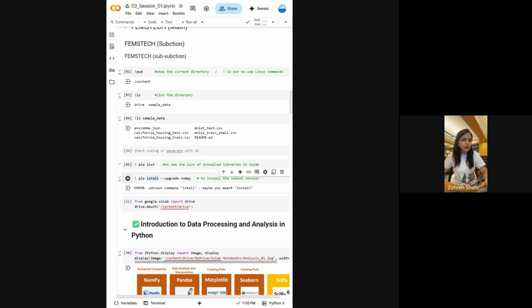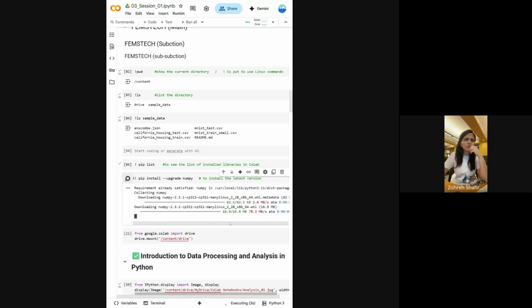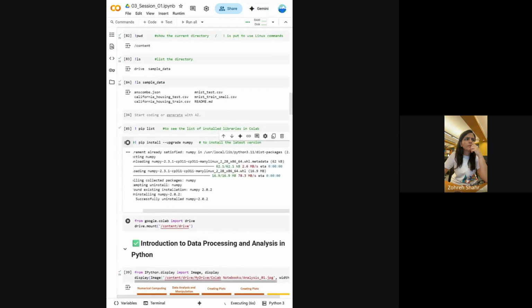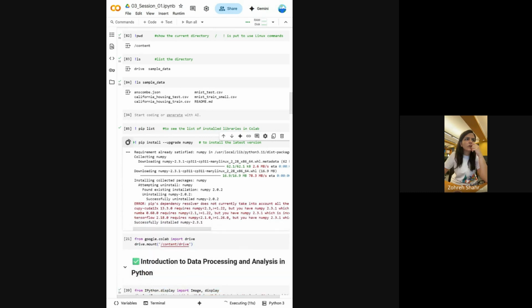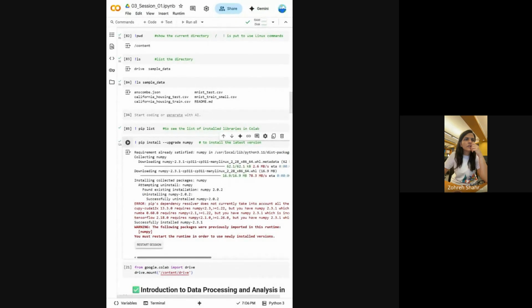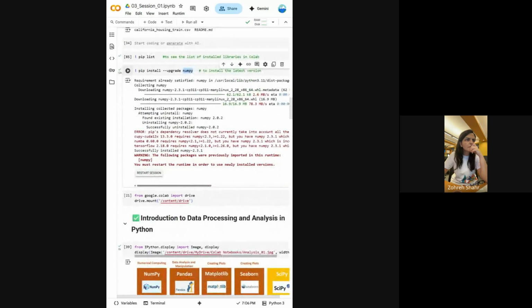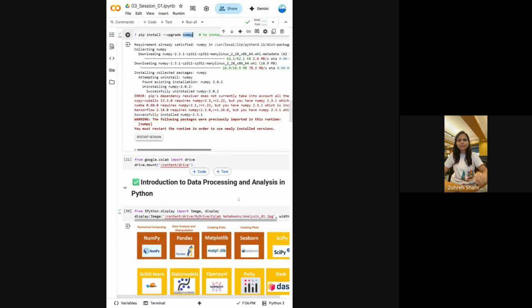Yes, I'm sorry, I had a typo here. I guess it's already, you see, successfully uninstalled the previous version and successfully installed the latest version. So, you can just change NumPy and put whatever library you need to get the latest version. This is something we already talked about.